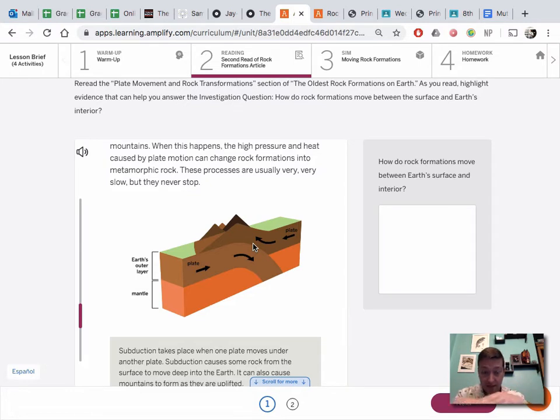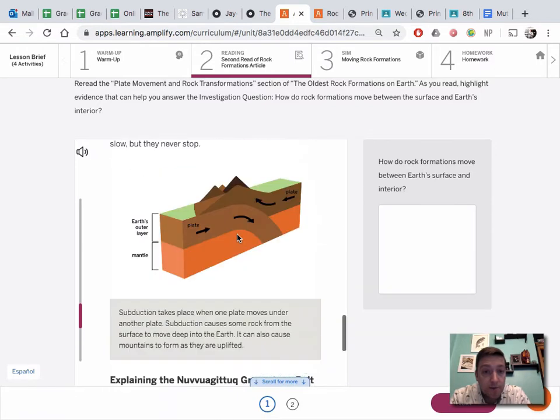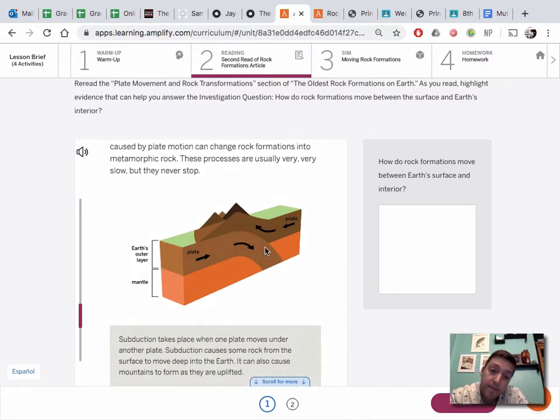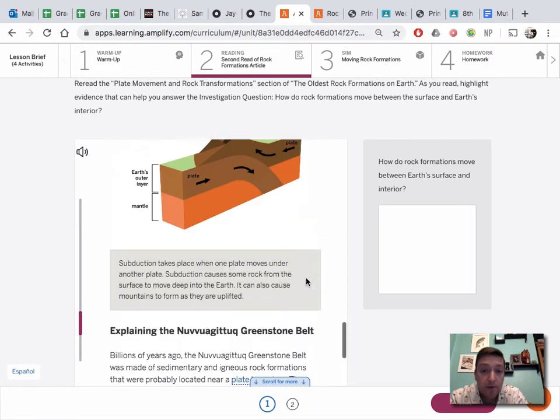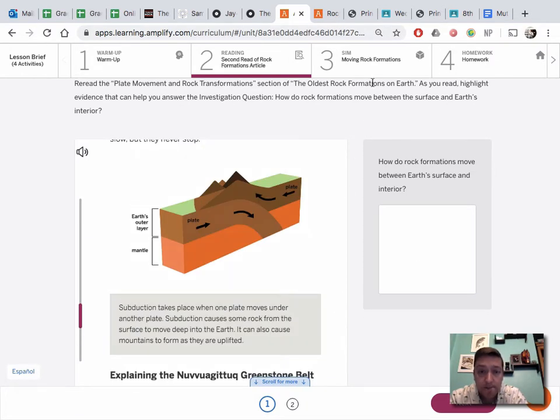Sometimes they can grind side to side. But in this case, one is going under and one is going over. So this is uplift and this is subduction. So basically, the stuff that maybe was deeper can come up because of uplift, and the stuff that was on the surface can go down because of subduction. But basically, you want to read this article and answer this question.